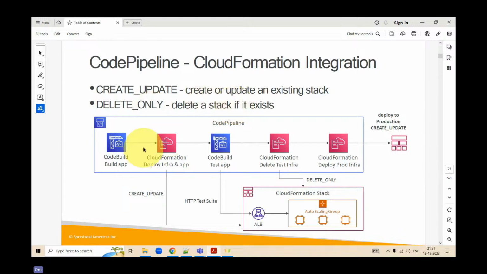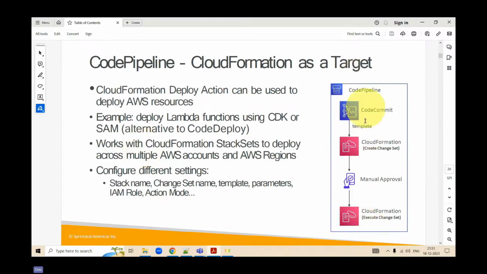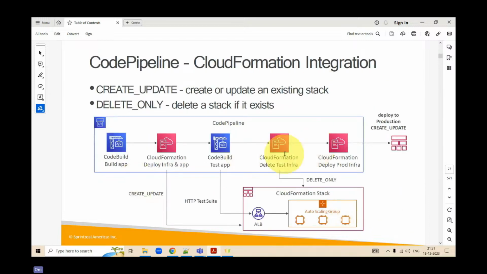So the same pipeline that was shown over here in the vertical node has now been moved into a horizontal format. One more icon with the name delete test infra has been created. What it does is it builds your application, then using CloudFormation it deploys that into your test environment. From there, if you want to move into production, that test infrastructure would be deleted if it exists, and the production code would be deployed into prod.